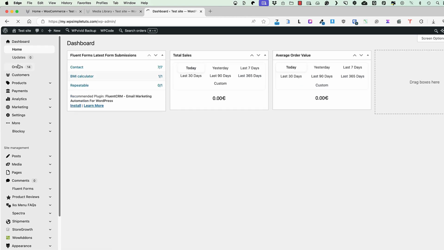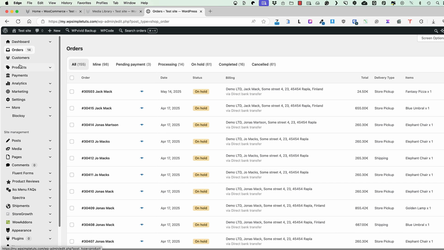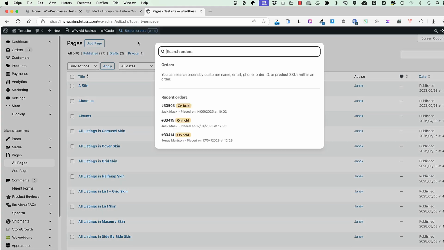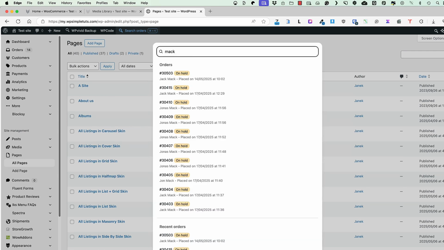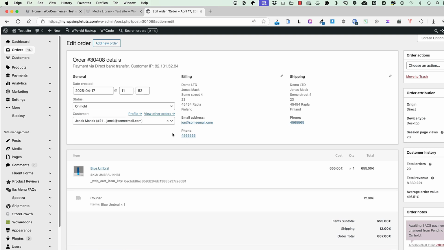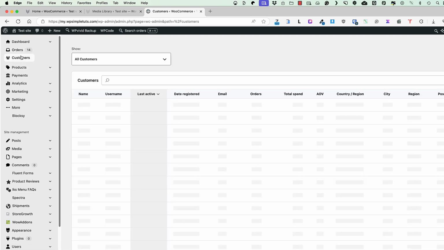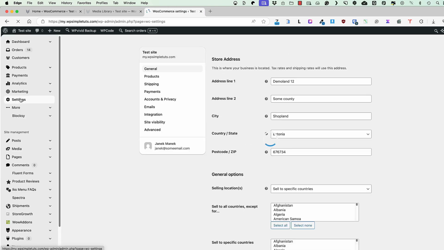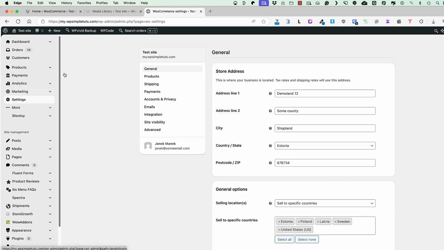If I go to the orders page, it looks like this. If I would like to search orders, then everywhere on my admin, even if I go to the pages, there's a search orders pop-up here. You can also use a shortcut, Command K if you're on Mac. And as you see, it loads really fast. When I open up the order itself, it looks like this. If you would like to see the customers, this is it here. Now, if you go to the settings, then this is the WooCommerce settings page.